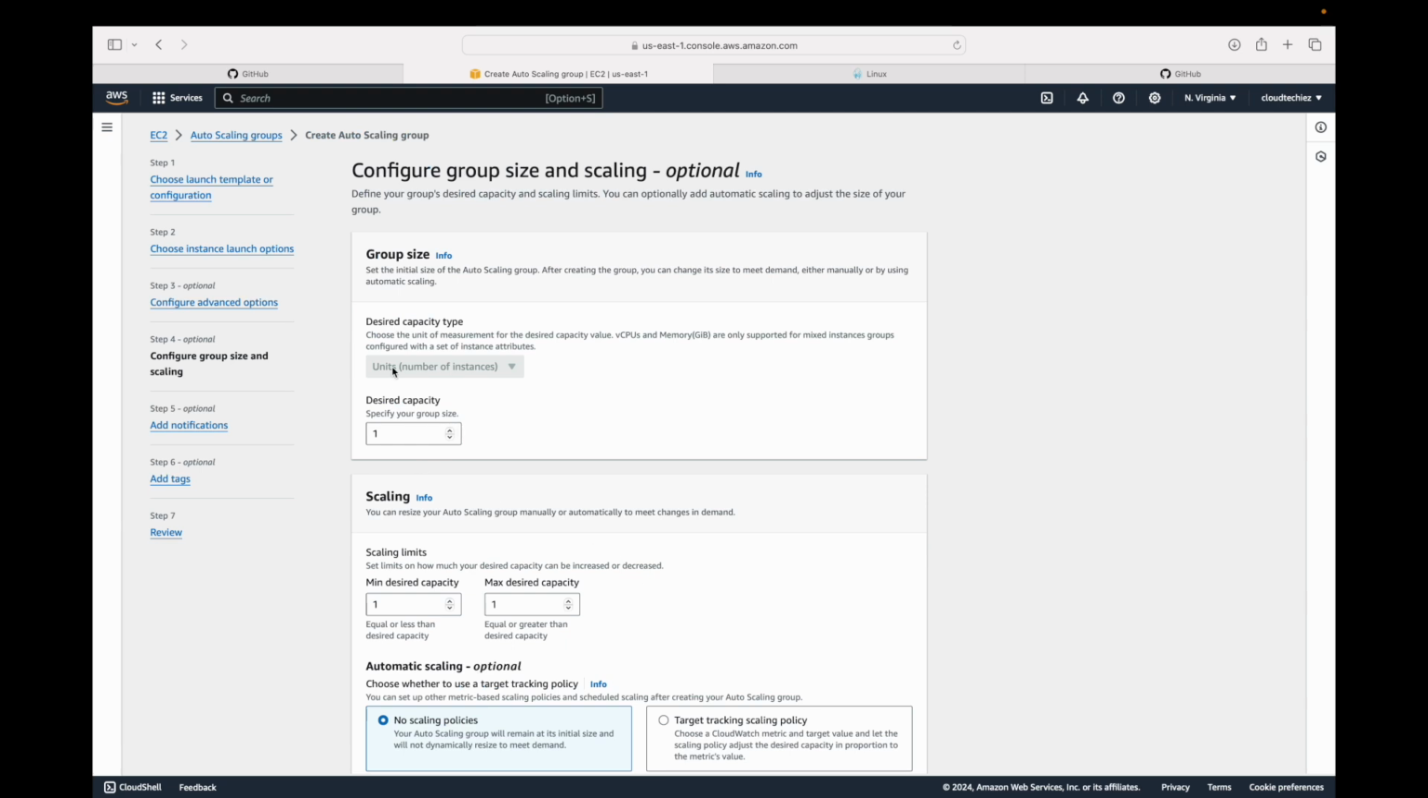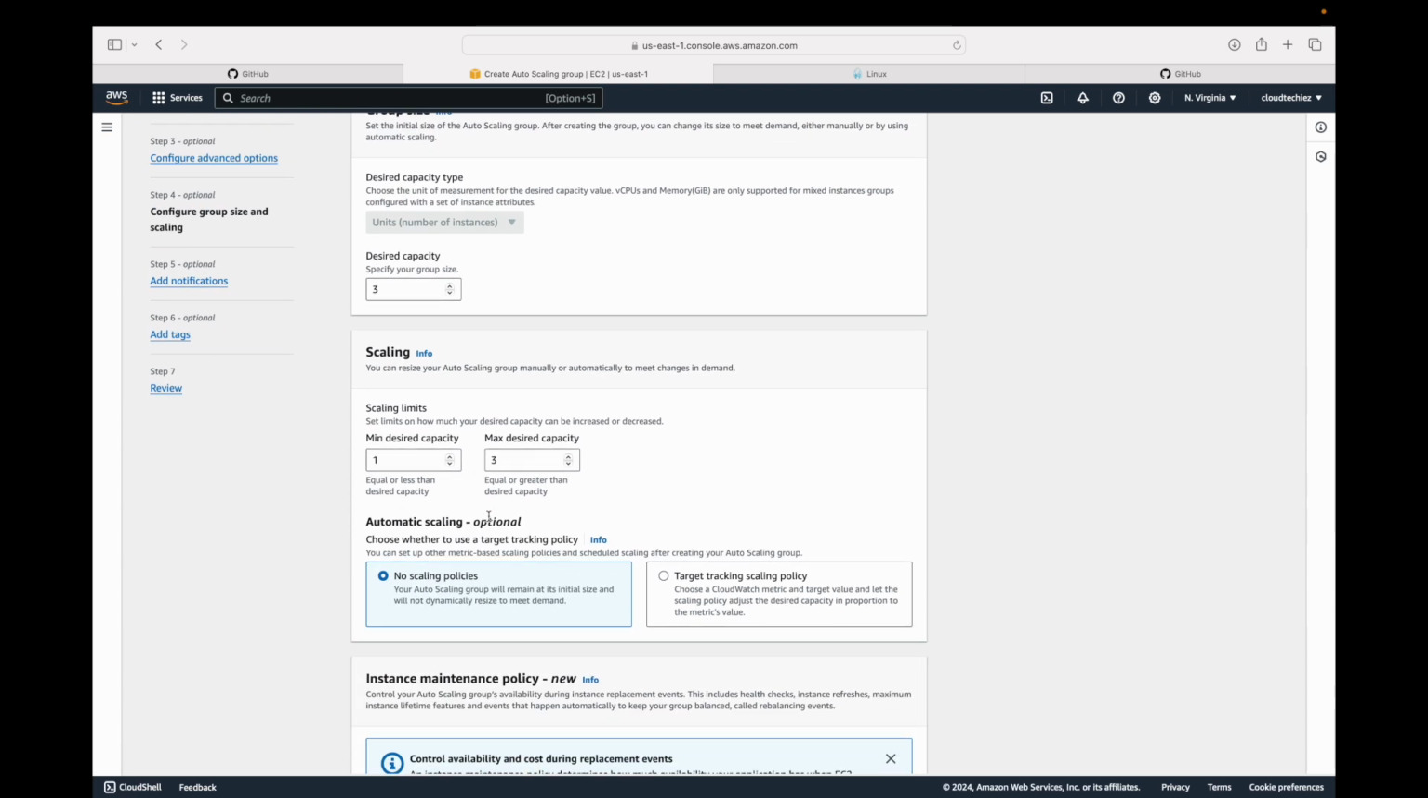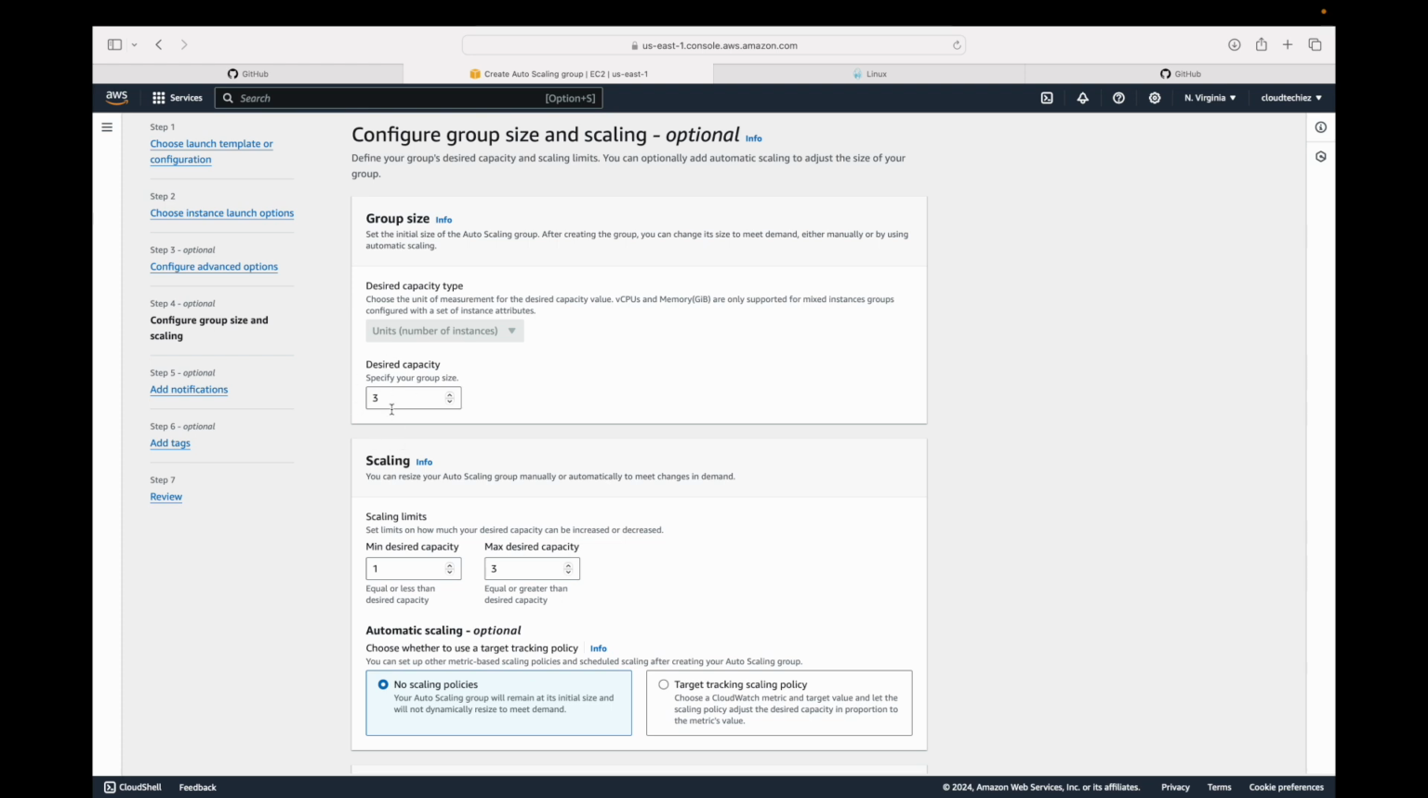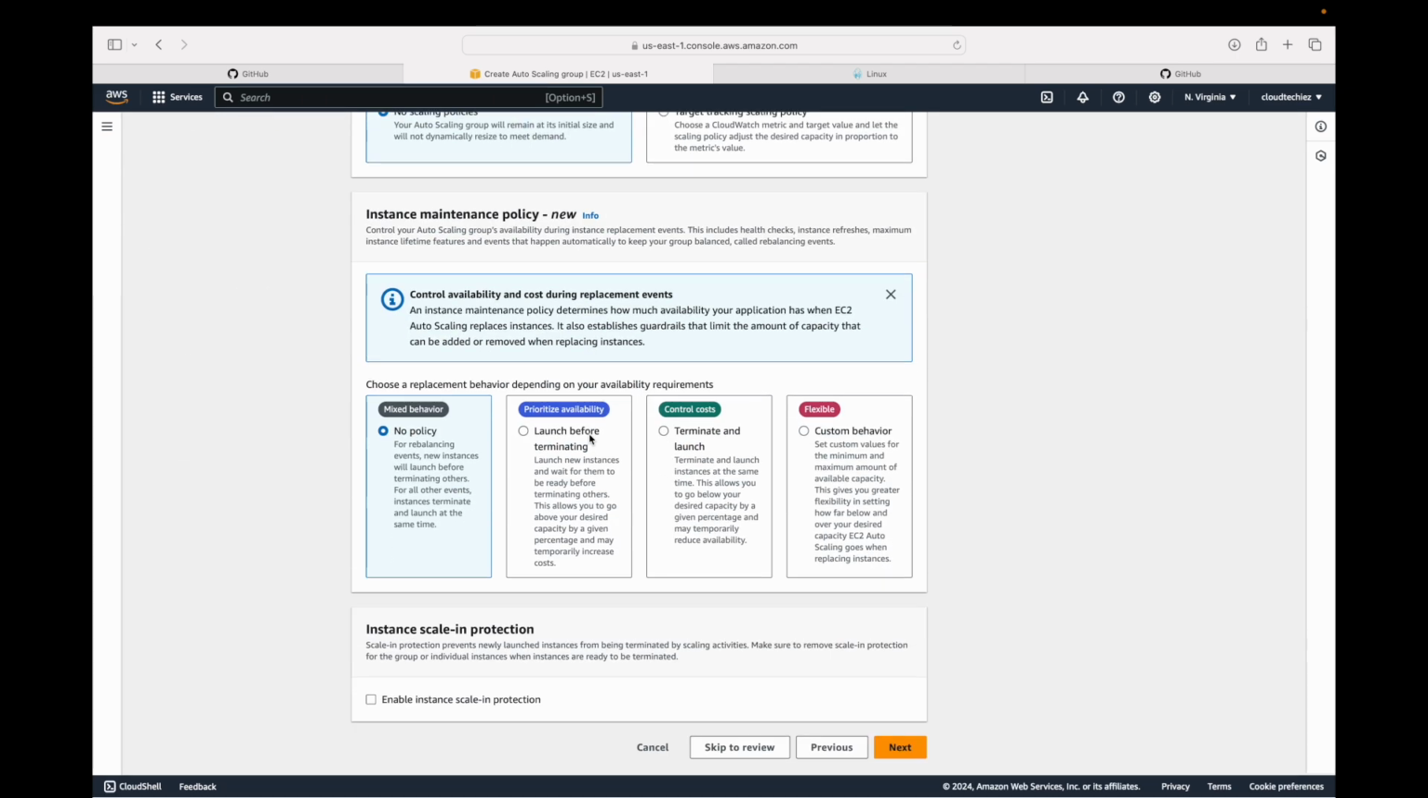Next, this is where you specify the capacity. So, what's your desired capacity? Let's say I'll go with 3 instances. So, I'm telling I want 3 instances. And here is your scaling. As of now, we don't have any scaling policies. We are going with the fixed number of instances. So, I want 3 instances no matter what the load is or no matter what the traffic is.